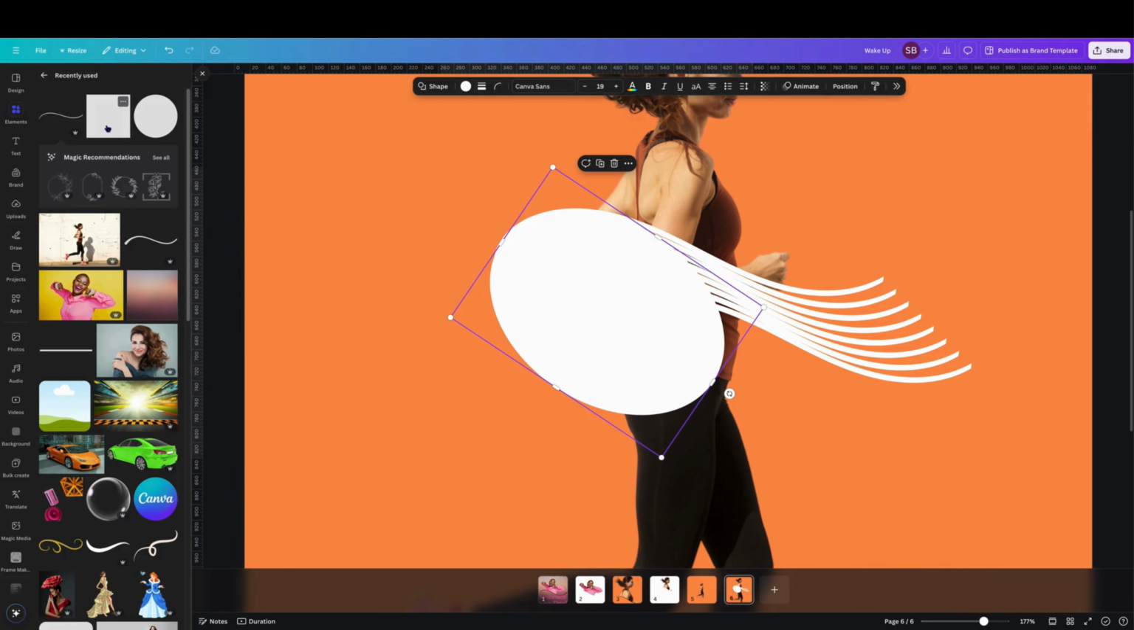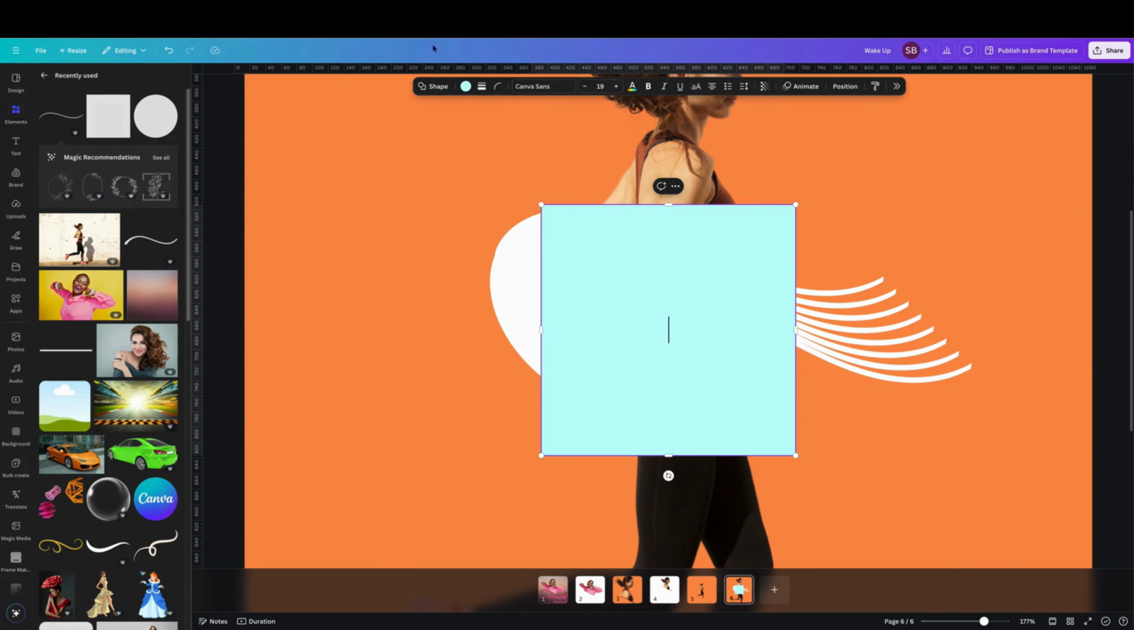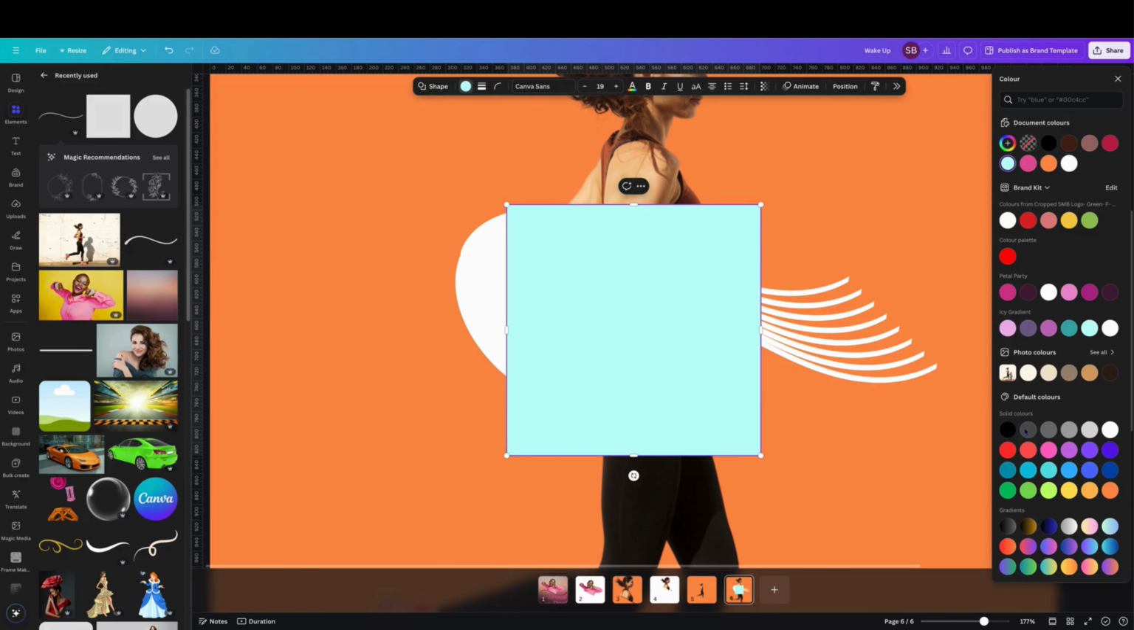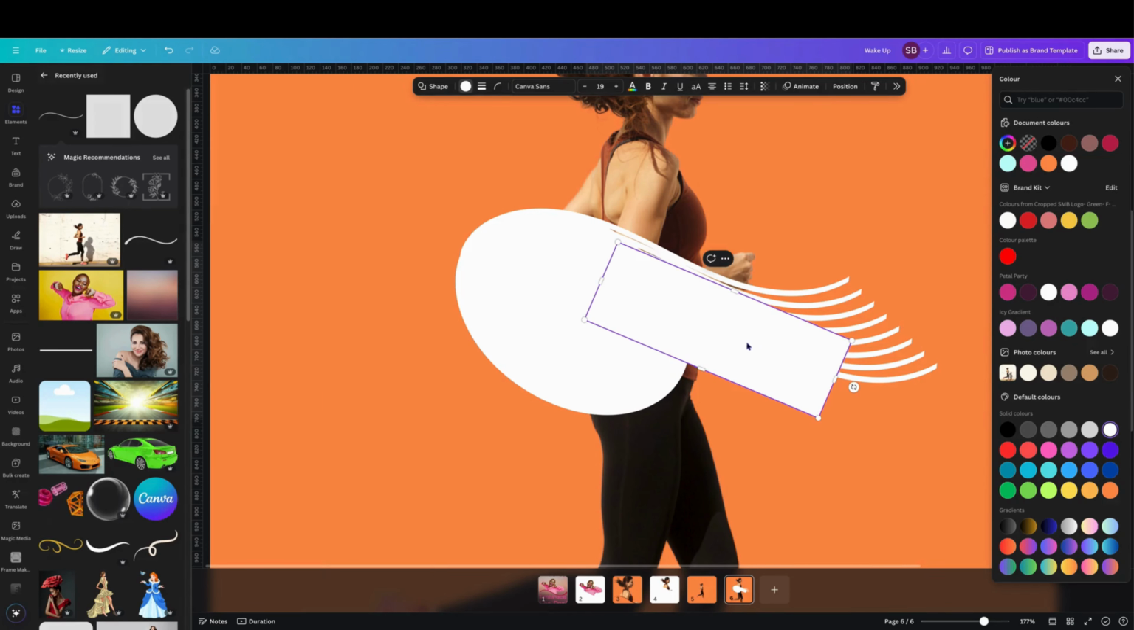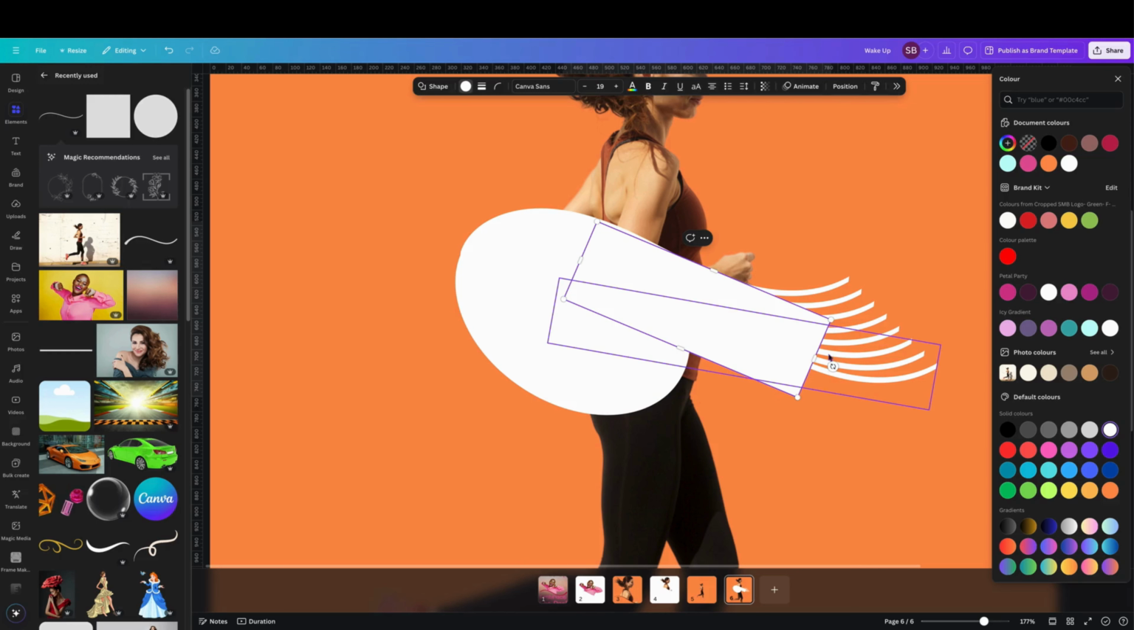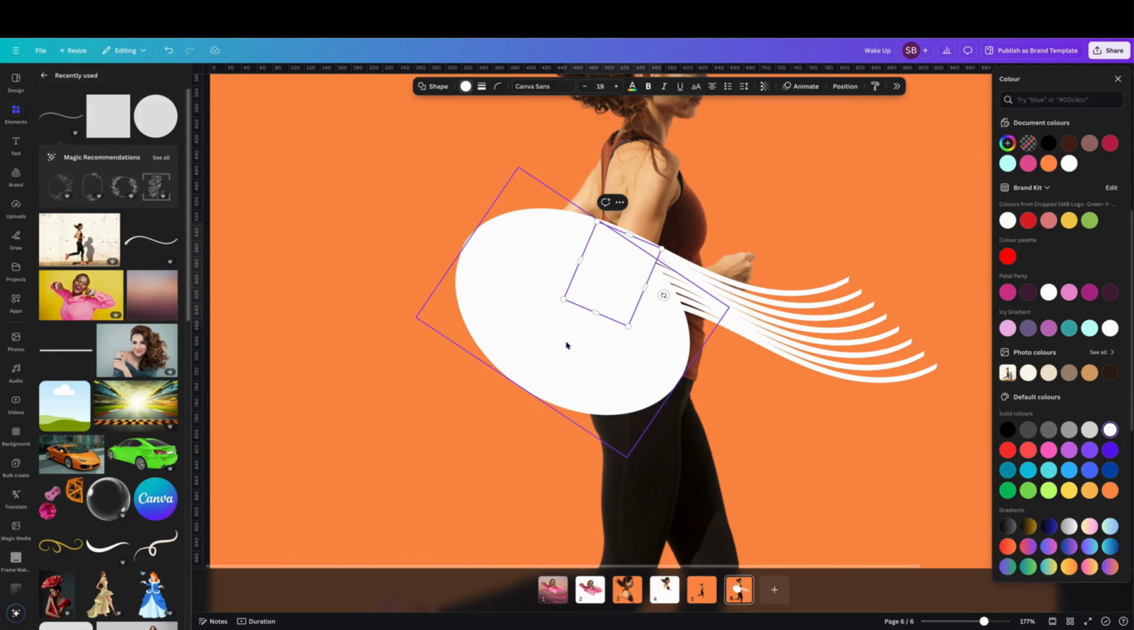Okay, and then we'll grab a square as well. We'll change that to white. So you can do it with one shape or you can do it with a couple of shapes. Doesn't really matter. All right, we'll put that there. Like so.